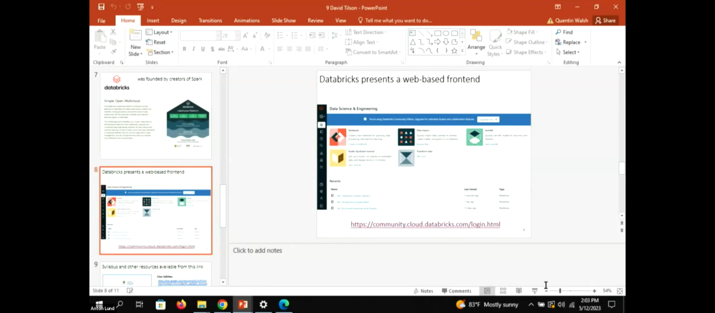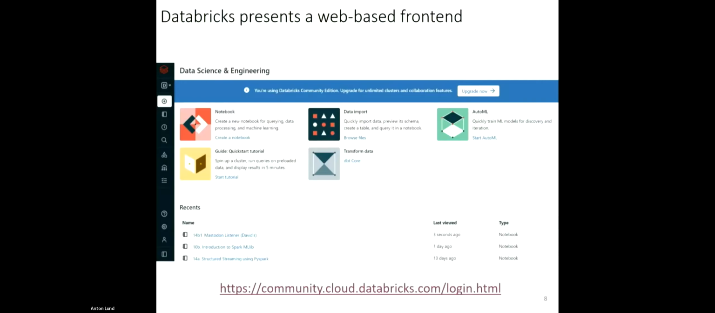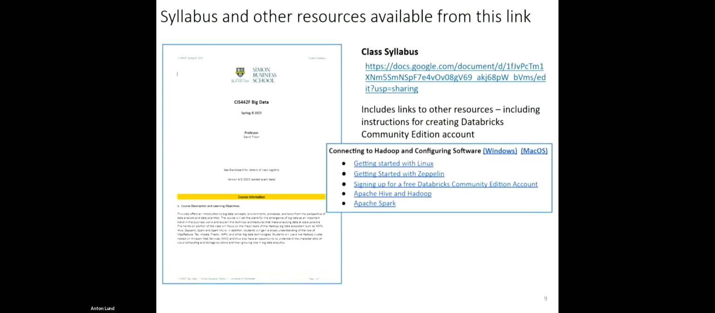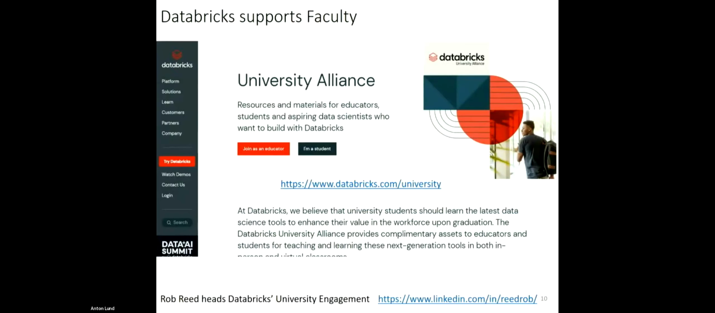And then in terms of resources that you can use yourselves, I've posted my syllabus as a Google Doc, so you can see what we cover. Included in that are instructions for setting up a free Databricks account, and how I cover getting started with Linux and those sorts of things. Databricks also offers a university alliance, so you can sign up and they'll give you support and open up some training materials for you.